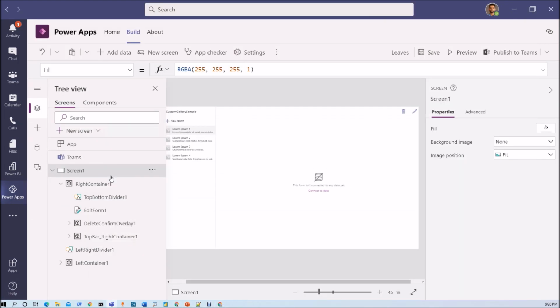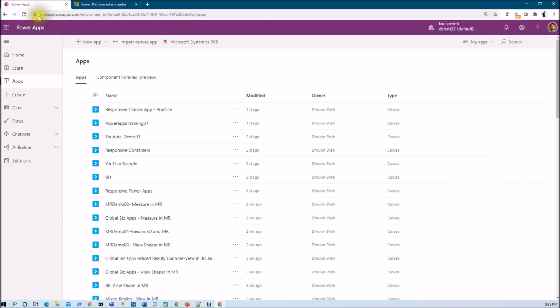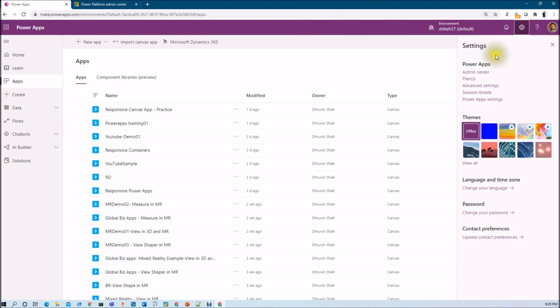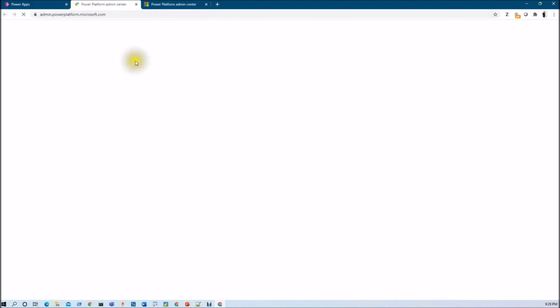In order to check that, first of all, we need to open the Power Platform Admin Center. So how can you open it? Let me show you. Open your web.powerapps.com. From here, just go to the admin center. Make sure that you have Power Platform Administrator privileges in order to open that. Once you click on admin center, it will open a new window for the admin center of Power Platform.